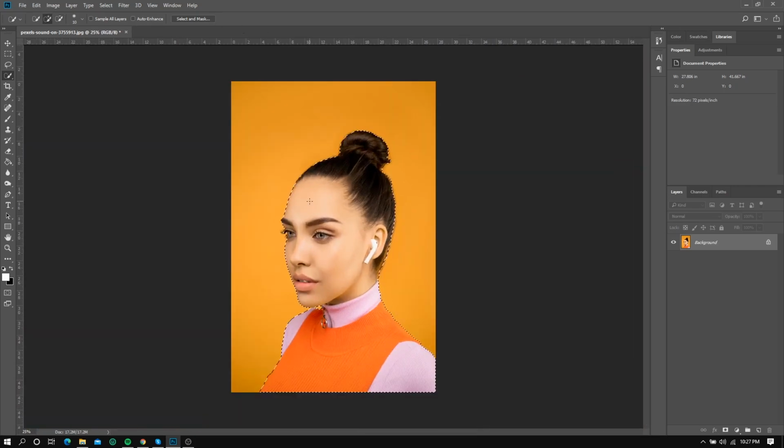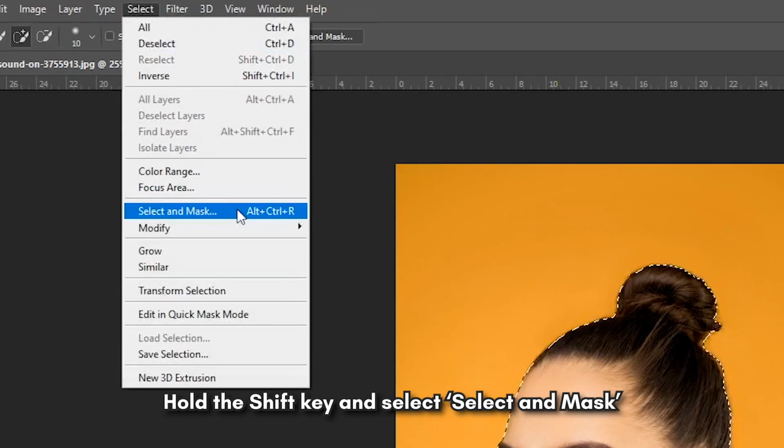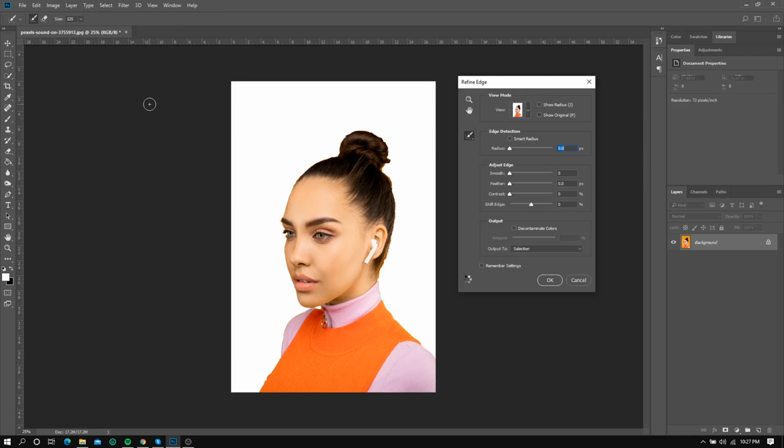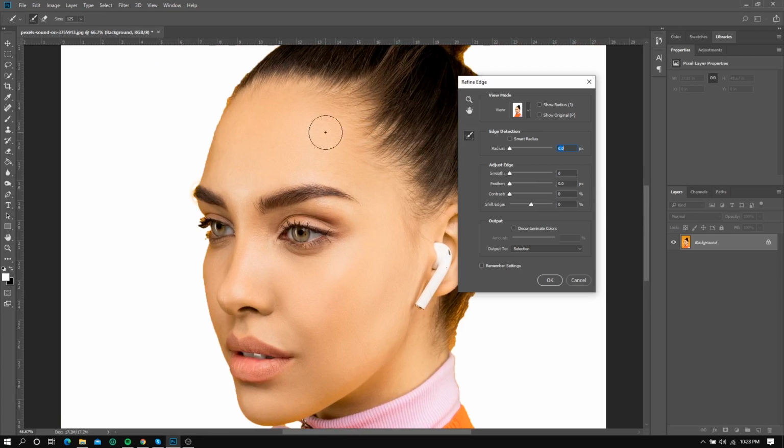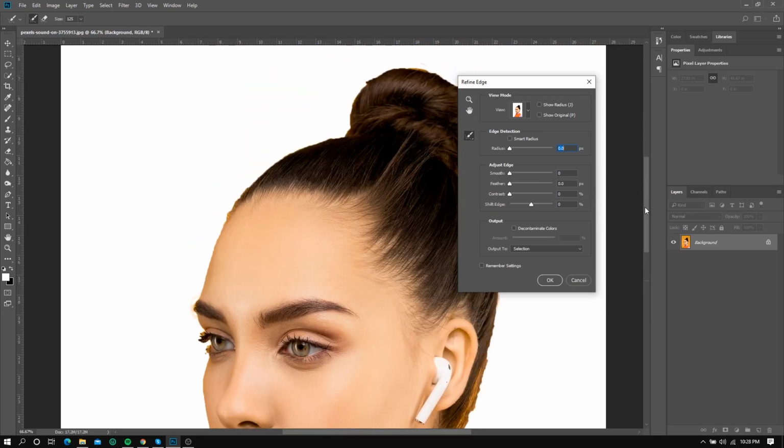Now if you're done with the selection, just go to Select, then hold the Shift key, and then Select and Mask. In this step, we'll be refining the edge of our selection. Make sure that the Refine Radius tool is selected. Now, let us use this to refine the edges. Just use it like a brush.